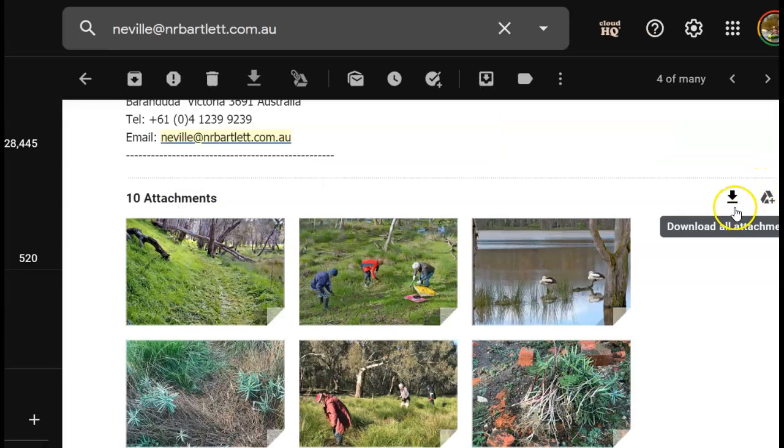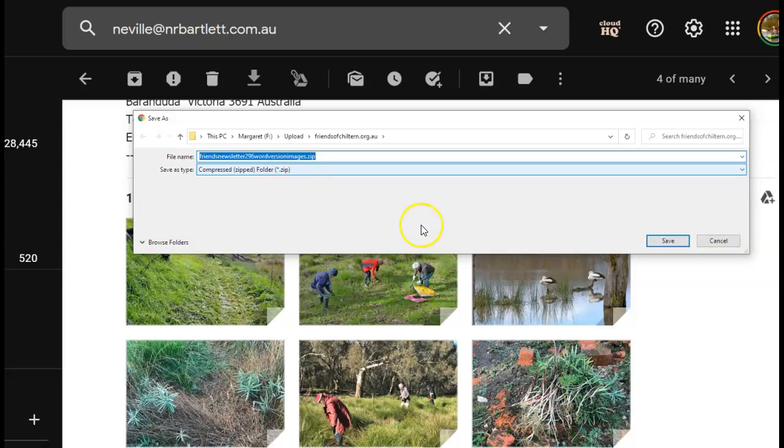To achieve that, I simply find this download icon in my email attachments area, click on it, and it'll save all of the documents as a zip file. And it pays to check very carefully as to where it's going to save it. Okay.